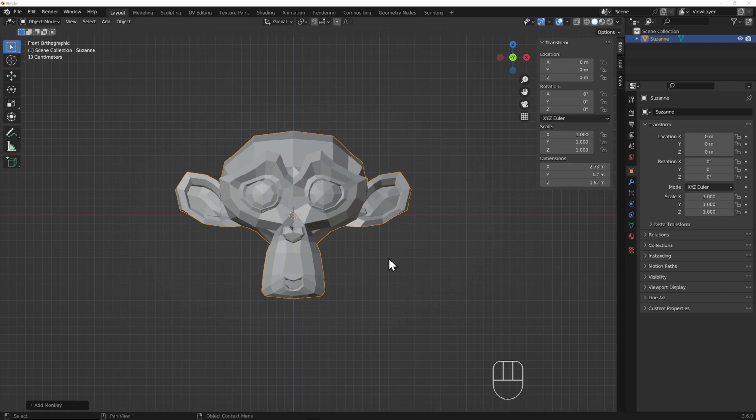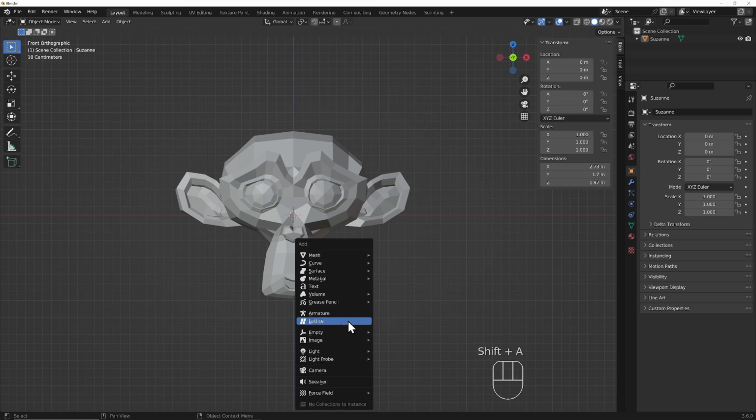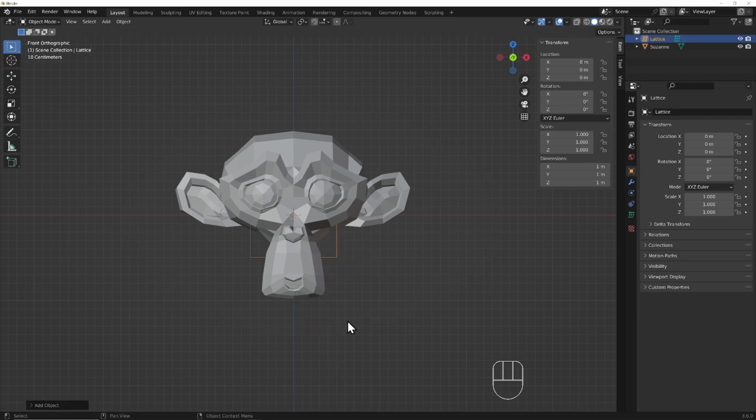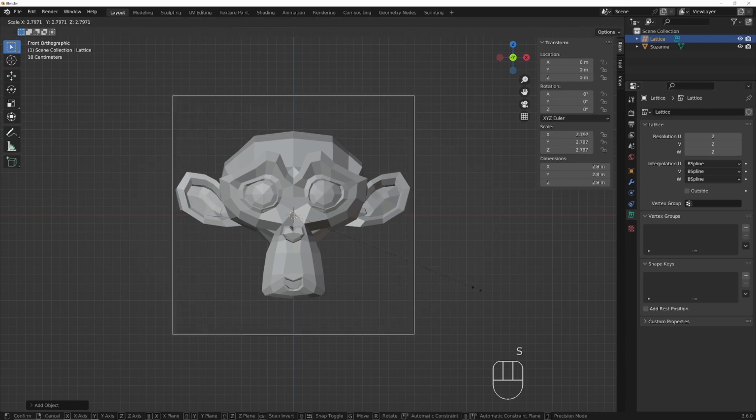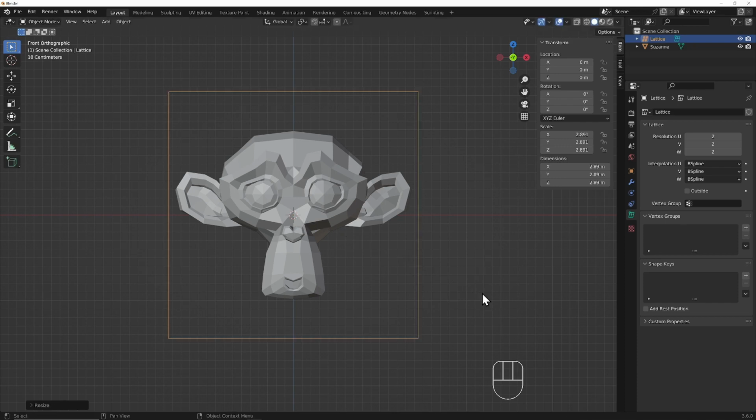To add the lattice modifier, we first need a lattice to deform the targeted mesh. I'll hit Shift-A and select Lattice. The default lattice is a cube with an X, Y, and Z dimension of 1 meter, with a U, V, and W resolution of 2. While I'm in object mode, I'll scale up the lattice to fit our Suzanne monkey head.